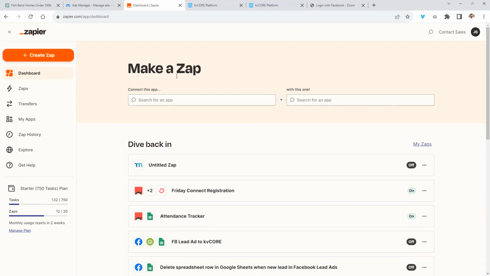Zapier basically creates workflows and automations for you that connect over 5,000 applications together, so you can create automated workflows. So when a specific trigger happens, like a new lead comes in, we can trigger this workflow. And that's what I want to show you how to do.